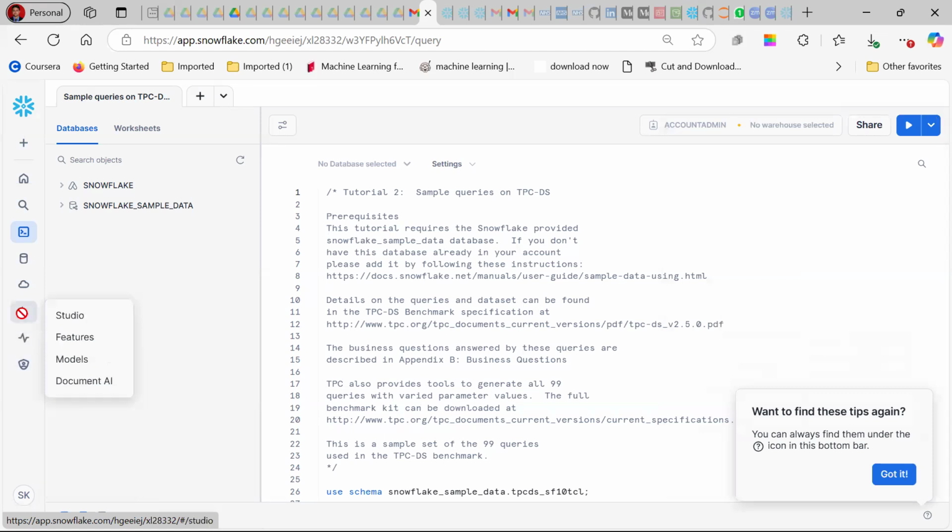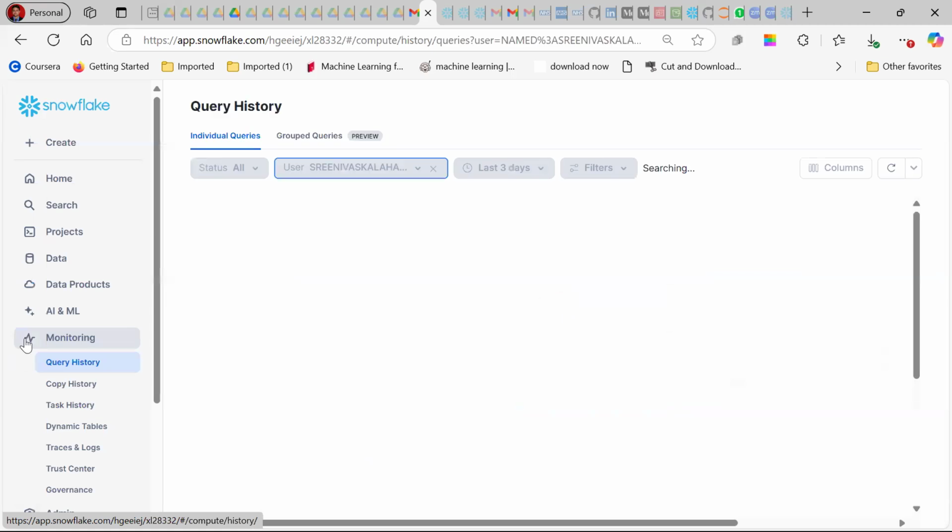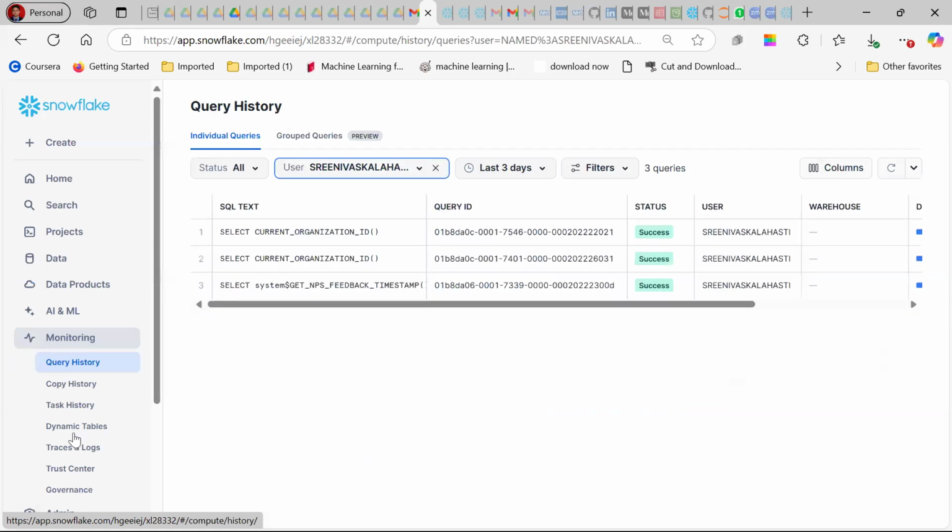And there are so many new features that came into Snowflake where you can monitor. Governance also you can monitor. And query history will help you. As an admin, I should see the query history and see which are the long running queries, which are the last 3 queries which I executed and how much time they took. All this information you can track.